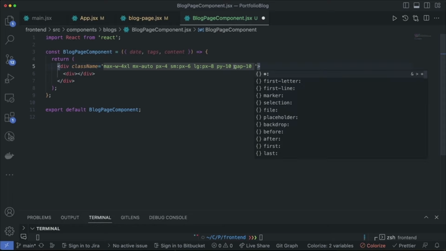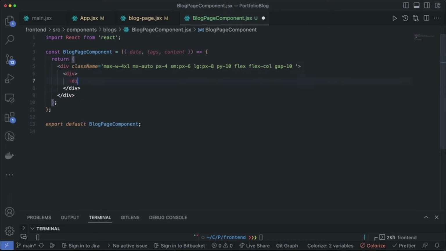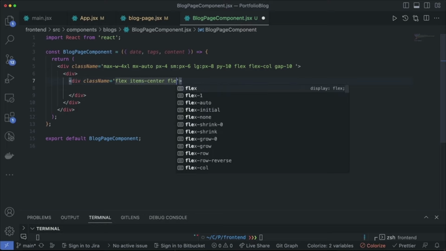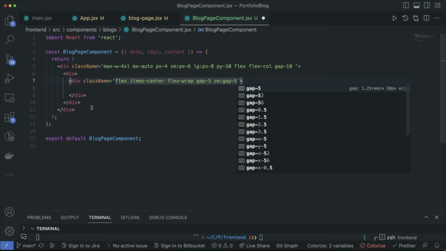Make it flex, and make it flex column. In this div, we want to give it a class name, and this class name we want to make it flex. Item should be center, and also give it a flex wrap. We also want to give it a gap of 3, and for smaller screens we want the gap to be about 5.